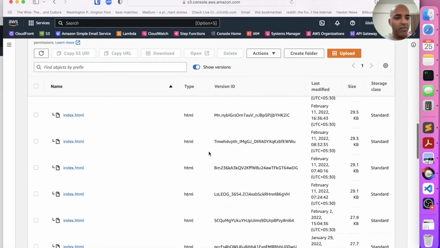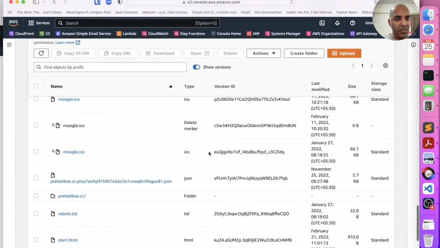Show versions. It's going to pull up a lot of files, so ignore all the index files and all that. Just notice that pretzelbox.cc and this big JSON name does not have any extra versions. There are different versions for other files, but not for this one. So we don't have any versions right now.